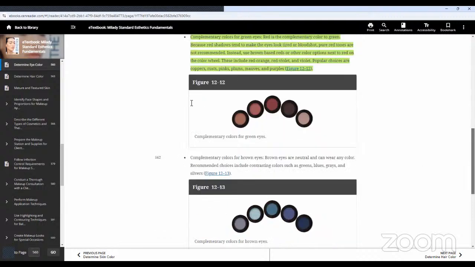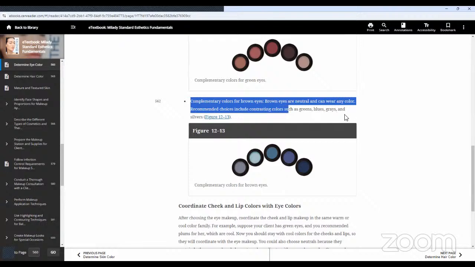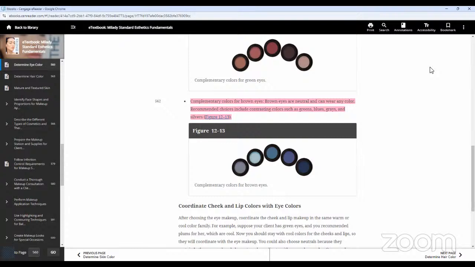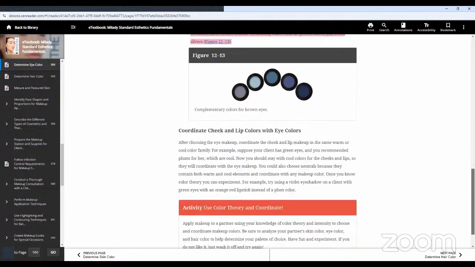Here's what we should pay a little bit more attention to. Brown eyes. Most of the time we've seen Fitzpatricks that have brown eyes. We would consider these neutrals, okay? In the category of neutrals, you have greens, blues, grays, and silvers, okay? Neutral just kind of stays in the middle, doesn't do a whole lot. It's what we consider in its safe range, okay?